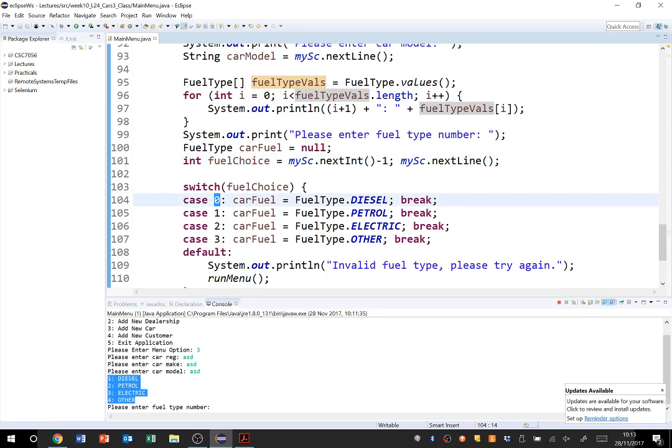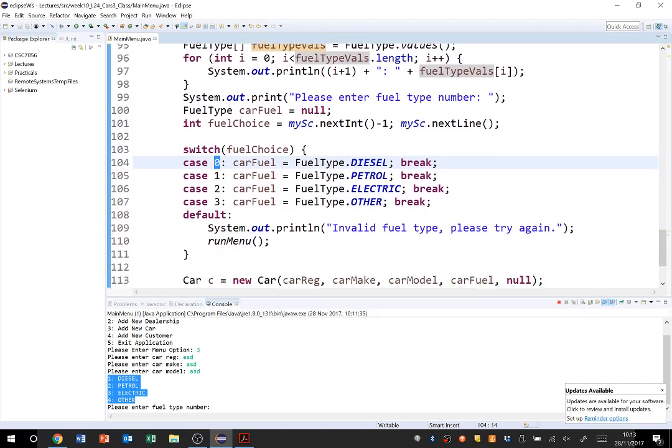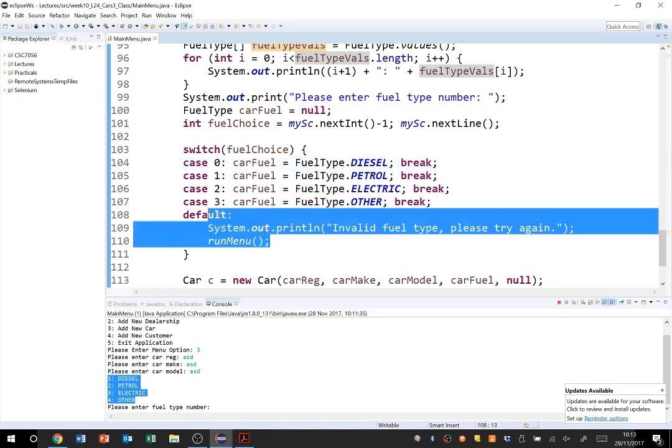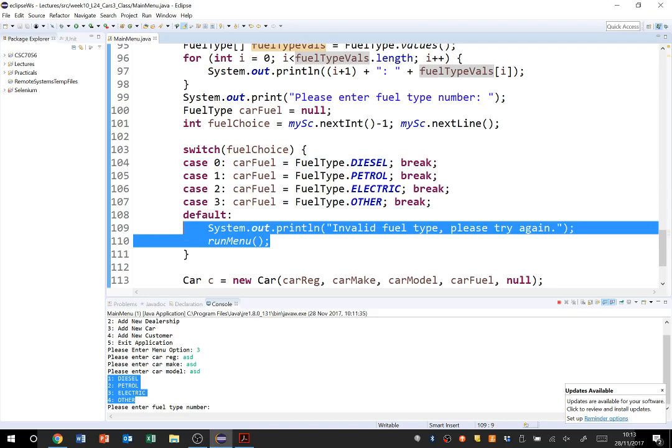So if we have a 0, then we know the user wants diesel. If we have a 1, we know the user wants petrol. If we have a 2, electric. 3, other. And if they type anything other than 1 to 4, or 0 to 3 as we've translated it, then it's an invalid field type, and all we're doing is basically cancelling the add new car procedure and throwing them back to the main menu again, and that's what that little bit's doing. Very rudimentary validation. It'll work for now. You could probably come up with something a little bit more elegant in terms of the advanced features if you want to, but just rough and ready to get us through the actual process of adding a car.